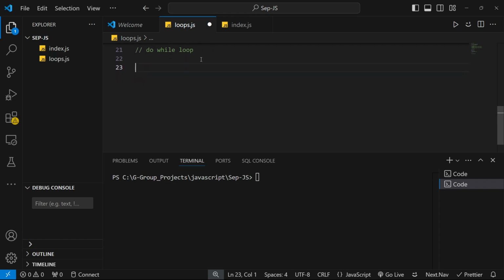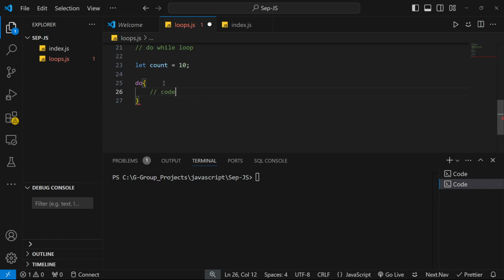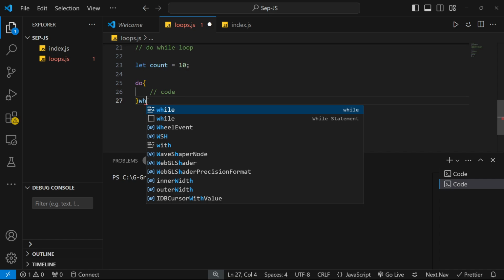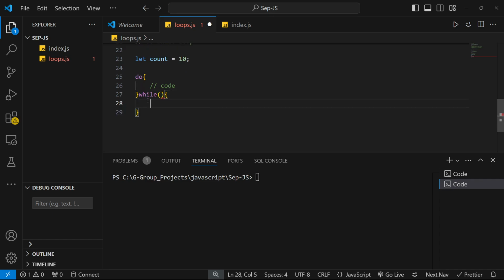So let us initialize a variable. Let count is equal to 10. Next, we are going to write a do block. Okay, let us implement do. Here we are going to write code, and after that we are going to write while, then these brackets. Next, you have to open flower brackets. Inside this we are going to write code.